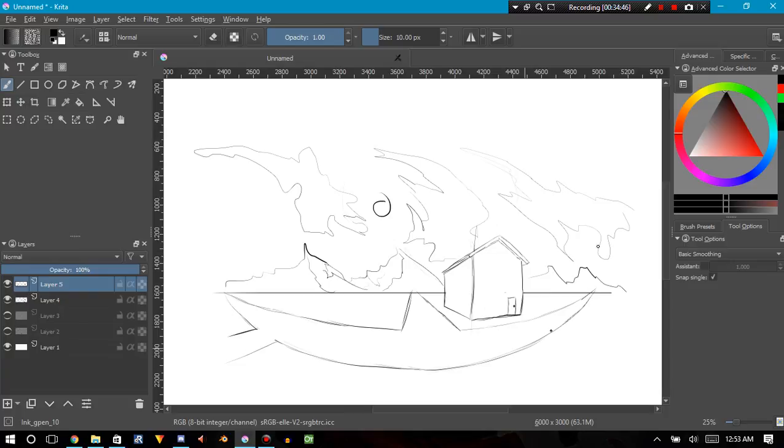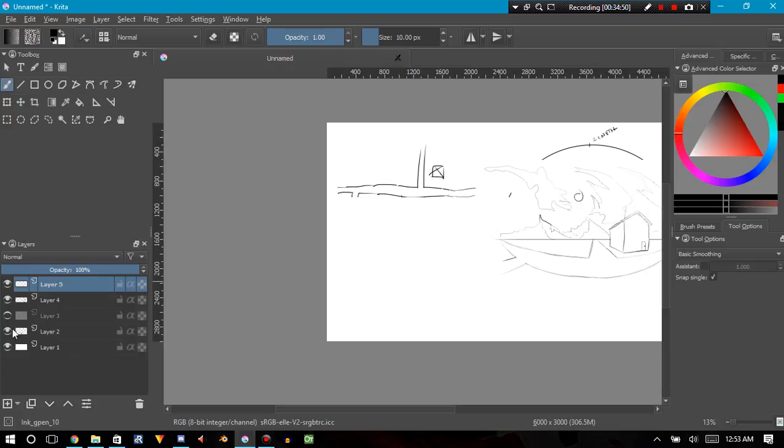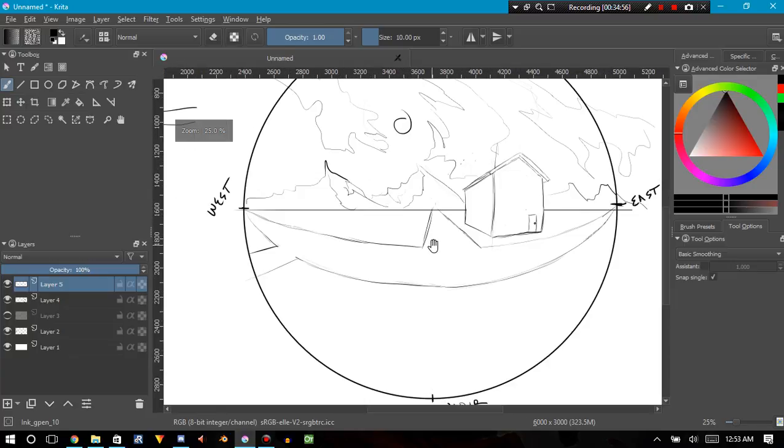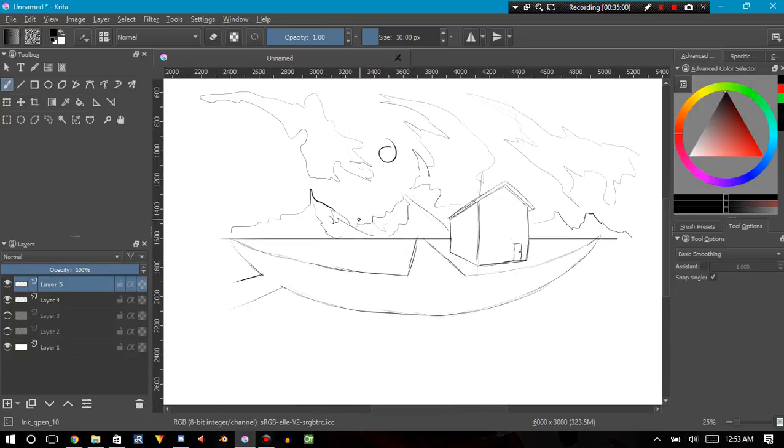This is basically the image that you would see from this guy standing here. And ultimately, I think it turned out looking pretty good, considering the fact that this is just a really rough sketch.